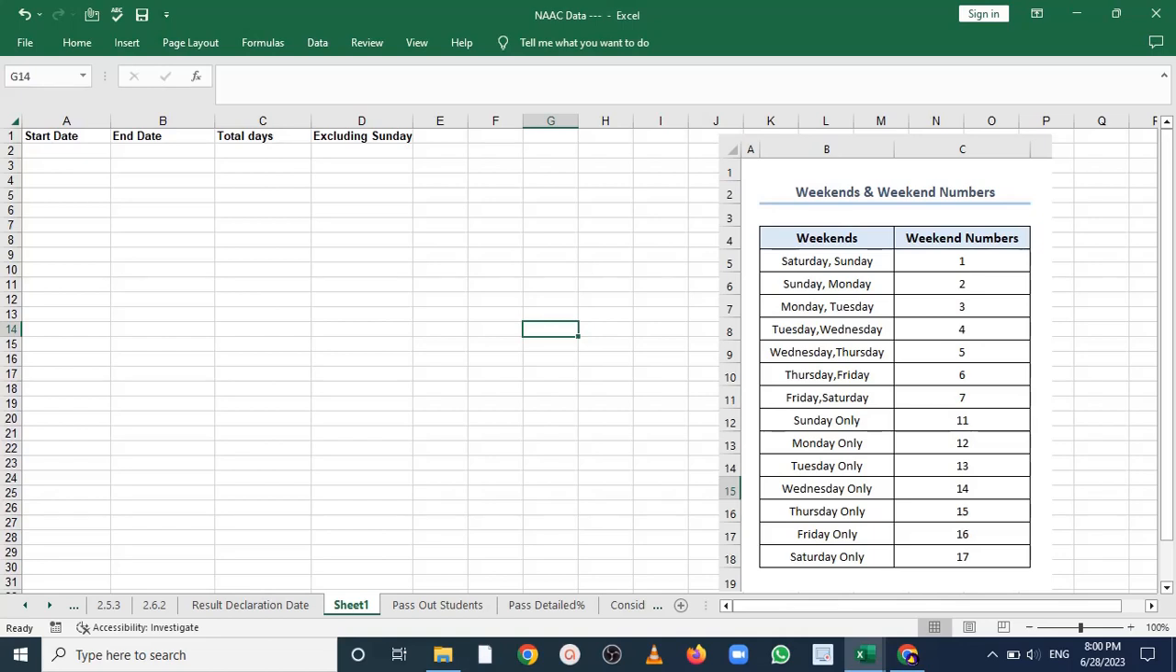In this video I will discuss how to find the difference between two dates excluding Sunday. Suppose there are two dates given and we have to find out how many days lie between these two dates excluding Sunday. There is a formula called NETWORKDAYS.INTL. By using that formula you can find it out. So let me explain how you can do this.